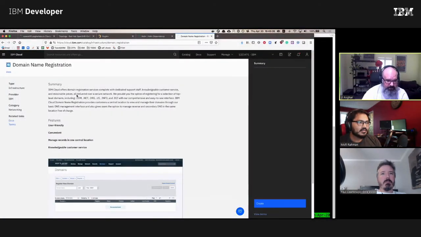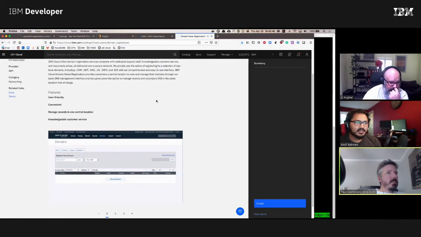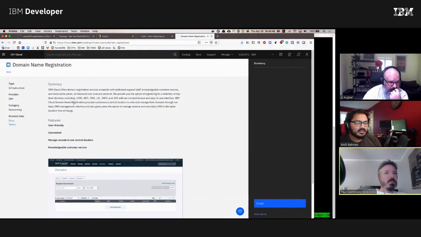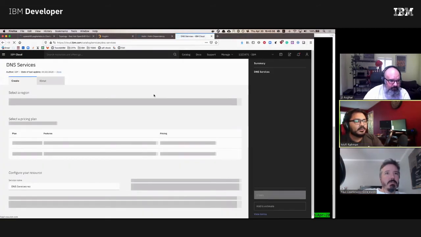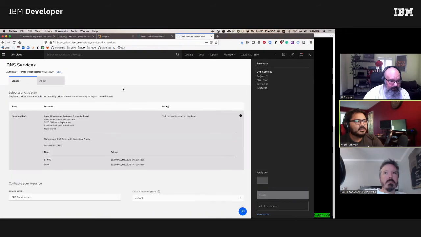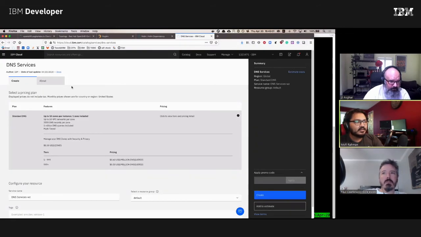Domain registration. We have com, net, org, US, info, and biz. Well, so we're not really looking for domain registration. We're looking for domain hosting. We don't care if you can register it. We want you to host it, right? So it's part of classic infra, so instead of going there, go directly to classic infra.